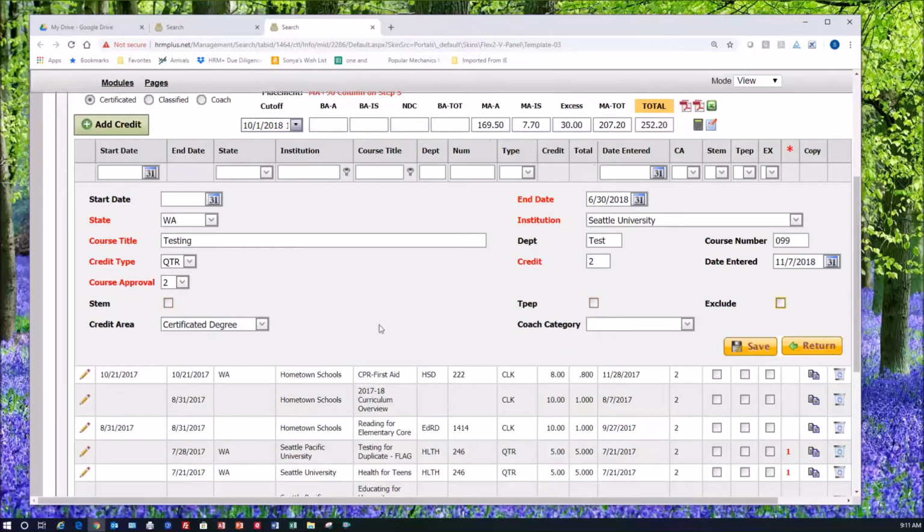By default, if you're uncertificated, these will come up as a certificated degree credit. Credits recorded for coaching are marked as coaching, and for classified are marked other, just so you're aware of that. If this were a coach credit, all I'd have to do is select the coach criteria that it goes to, which of these is this course, legal or medical or whatever it is. And when I save that record, it will then also appear in the coaching record.